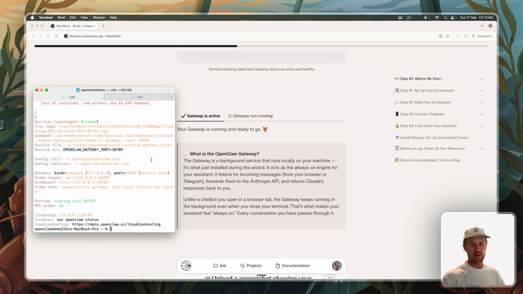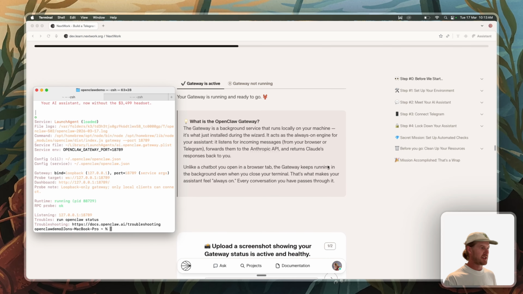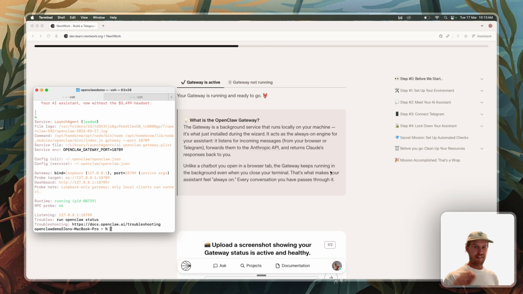And it acts as the always on sort of engine behind the scenes, so basically we're sending questions to the AI for them to get a response from. And that's what makes the assistant feel always on or alive. So every conversation you have passes through it, which is really, really cool and unique.